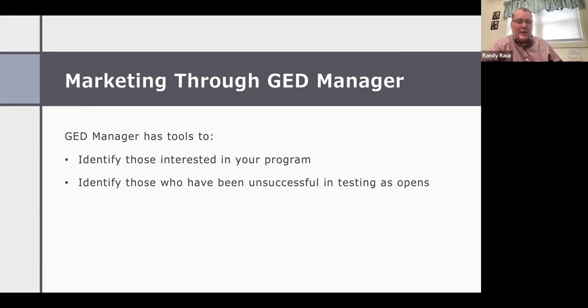And our big selling point: if you take the test as an open tester, you are more likely to be unsuccessful than if you take it after doing a program. I think pass rates for open testers are still well below 50%, whereas by taking one of our programs, by doing fast track workshops, you increase that up to 70, 80%. And that in itself should be all the marketing we need to get students in our doors. So we can identify those who have tested and were not successful. We can also identify those who are signed up for a future test.